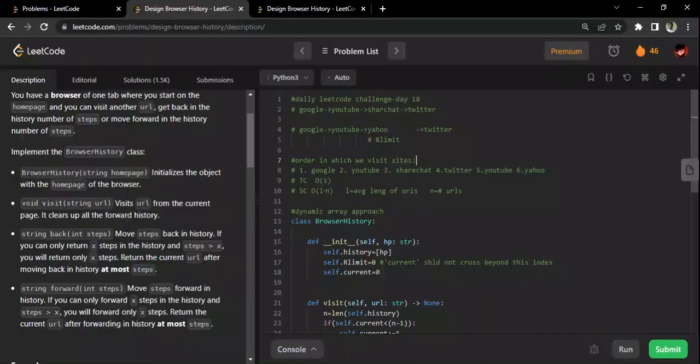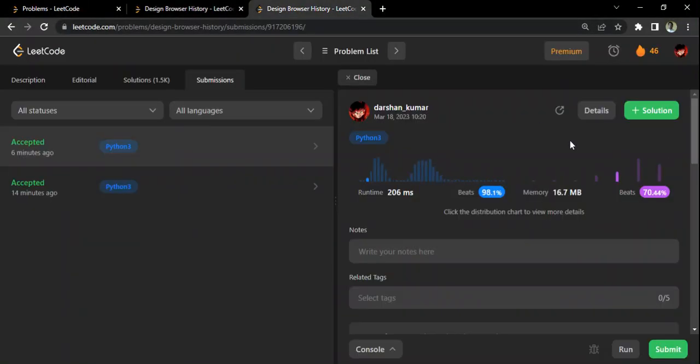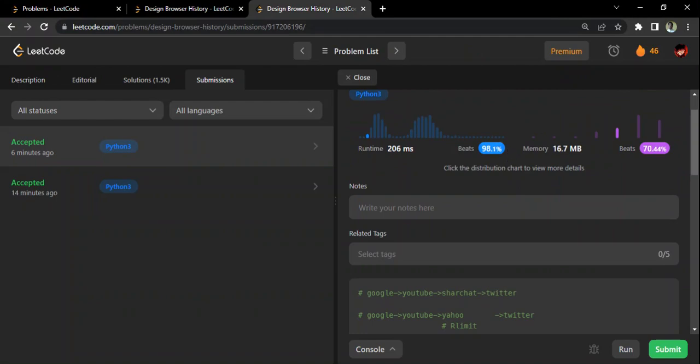And coming to how fast my solution is, so yeah, this is the one. You can clearly see it's 98% faster.